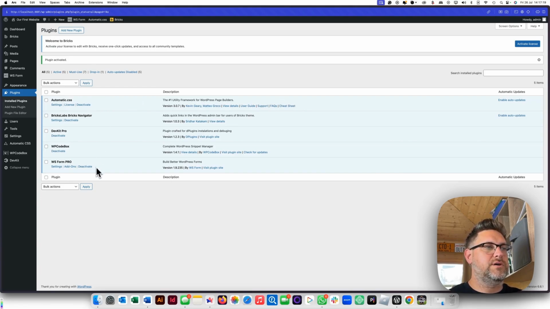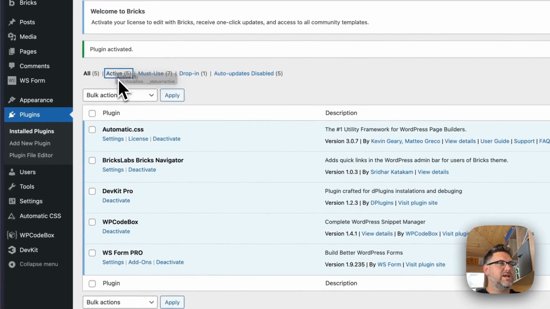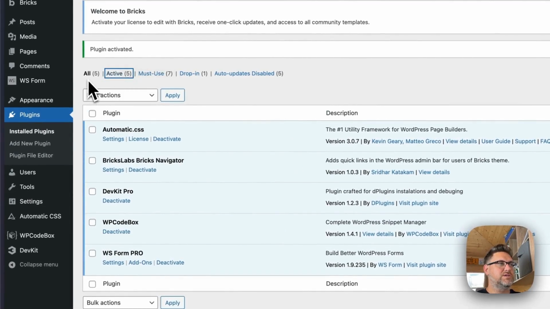Here we have all of our plugins that we've installed thus far. They're all active. How do I know that they're active? First of all, up here, it says active, 5 of them. And it also says all 5 of them. So it's showing all the active ones.